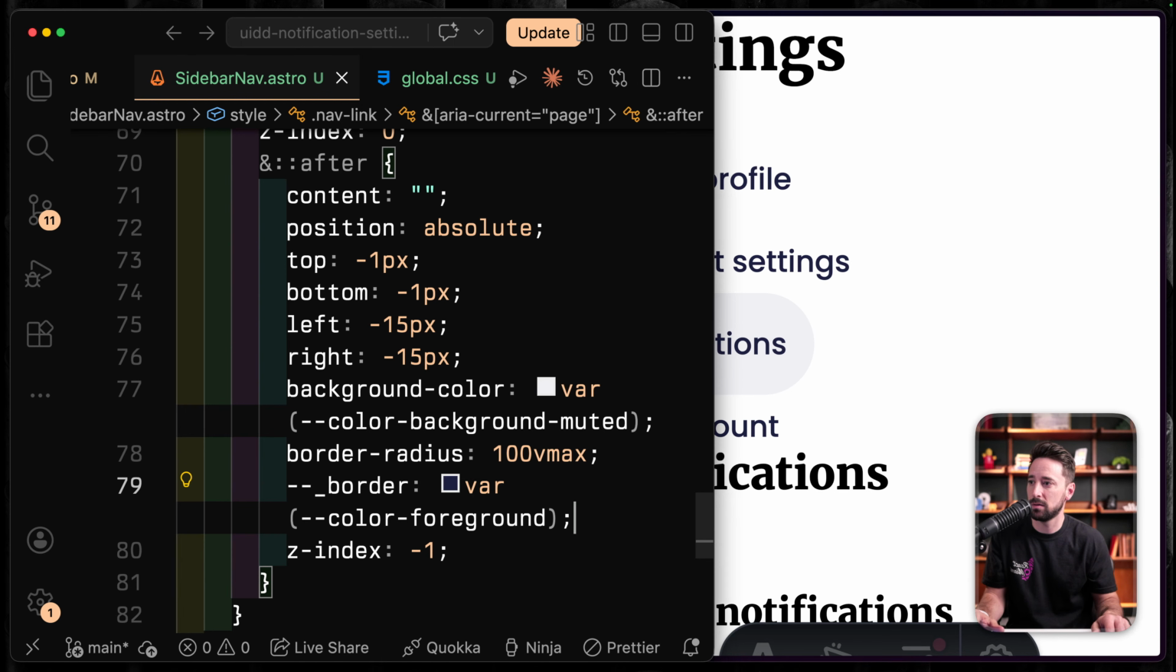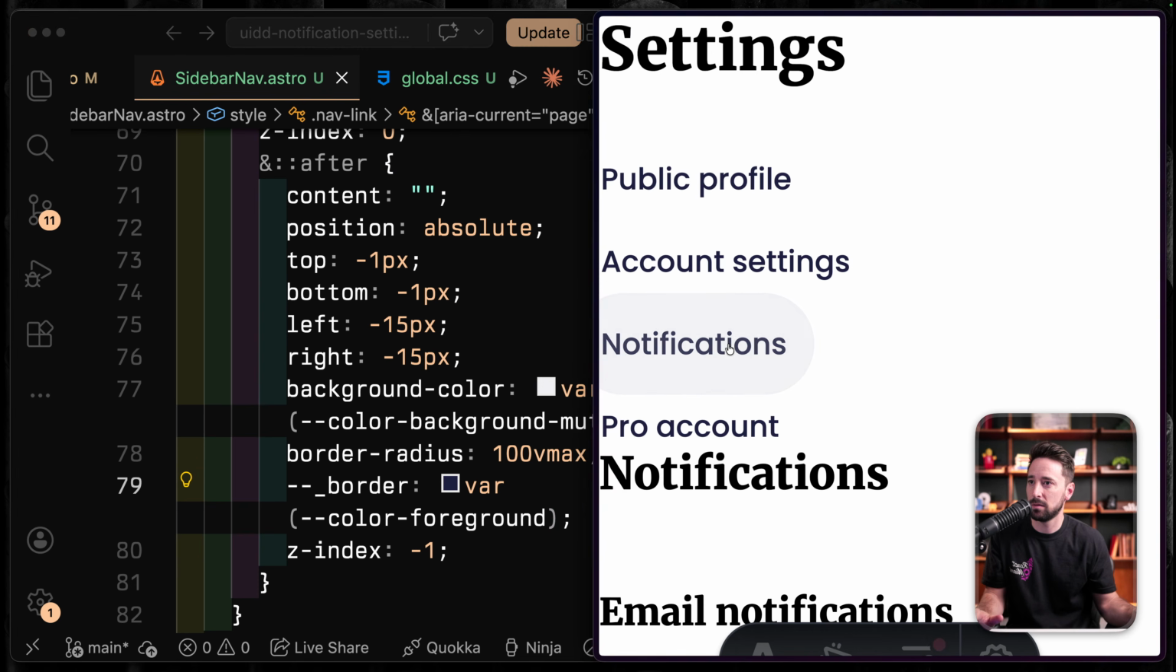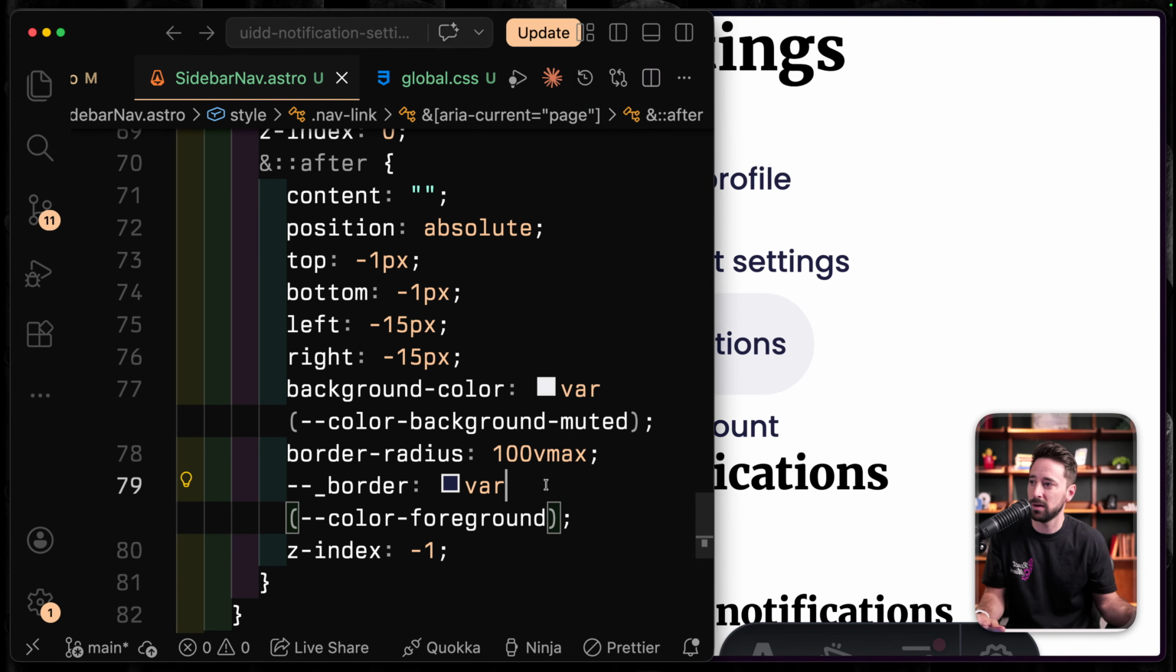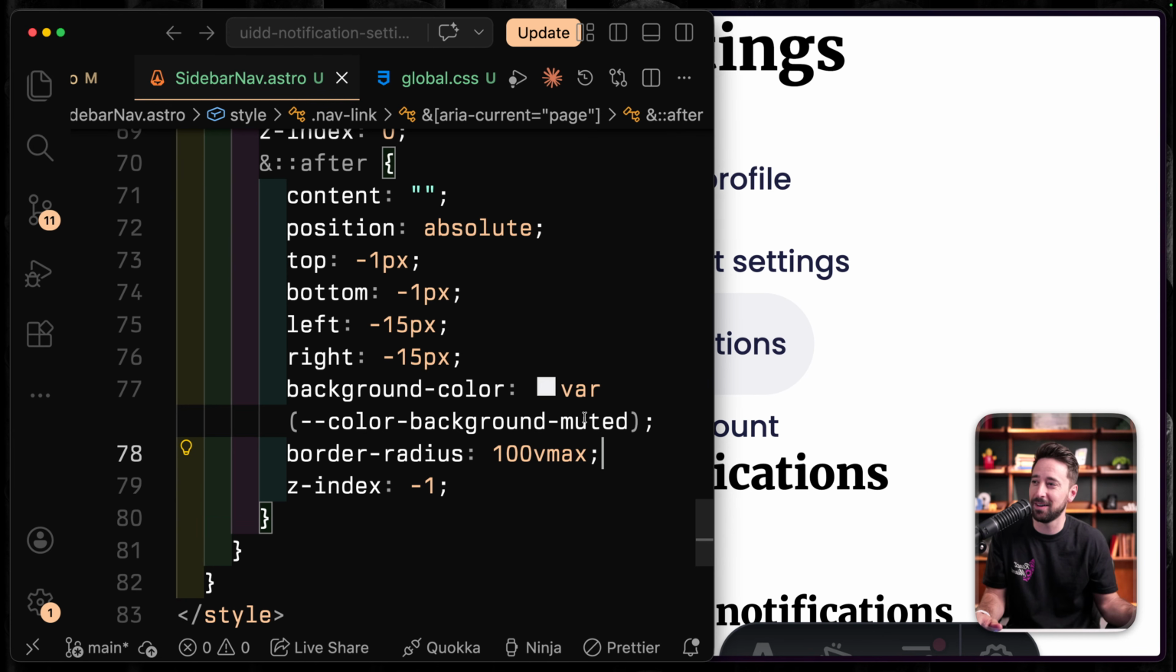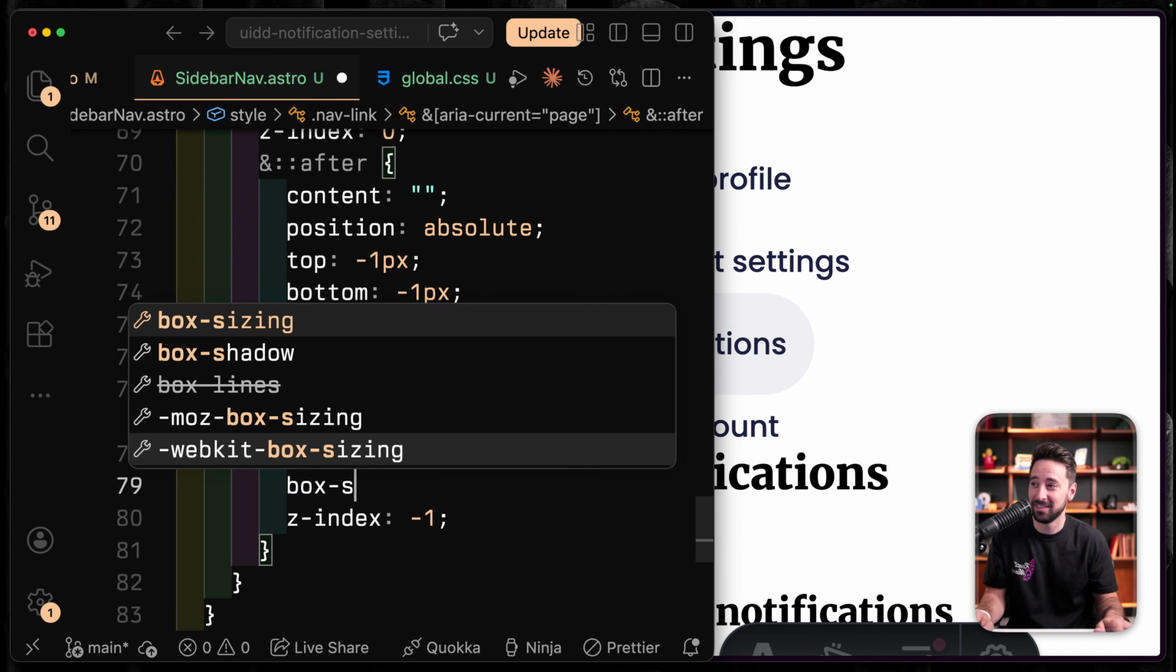Border, foreground. Which is going to be below the box shadow. That's just trippy and weird. So I don't really need a border, I guess. I'm going to have to add on this thing. Like, I guess I could add a box shadow.